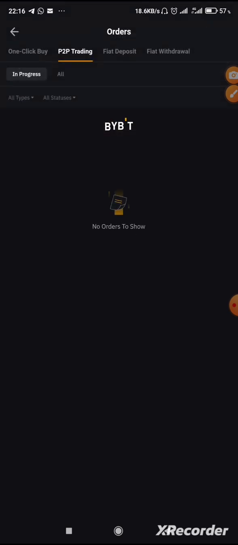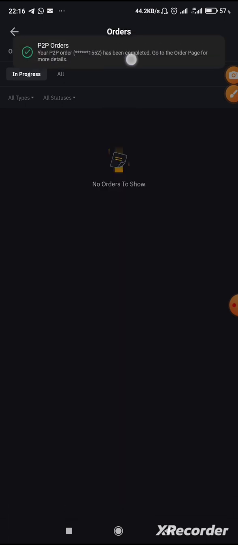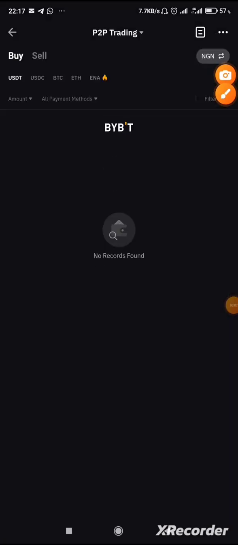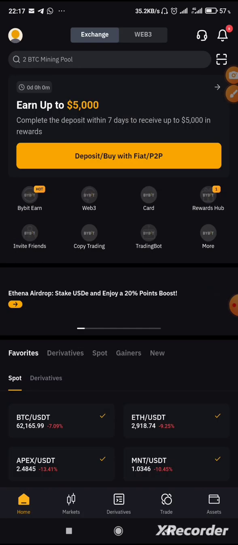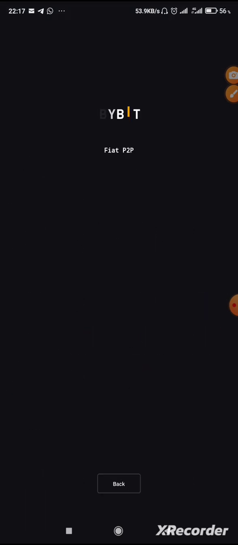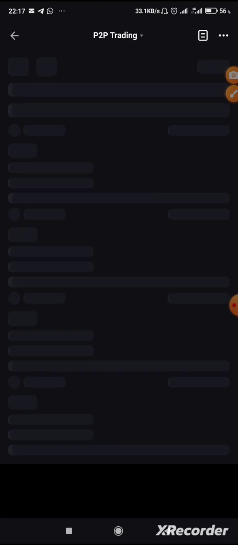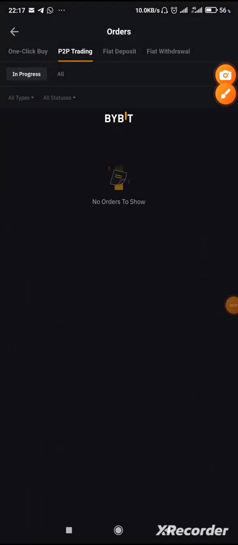So see that, it's still there. Okay, you can see this. Okay, good. So your coin has been released. What's this one click buy? I'm not sure what that is, but our coin has been released. So from what we saw, the coin was released at the point the timer ended. Yes, our coin has been released, and to see that detail, go to P2P trading history.